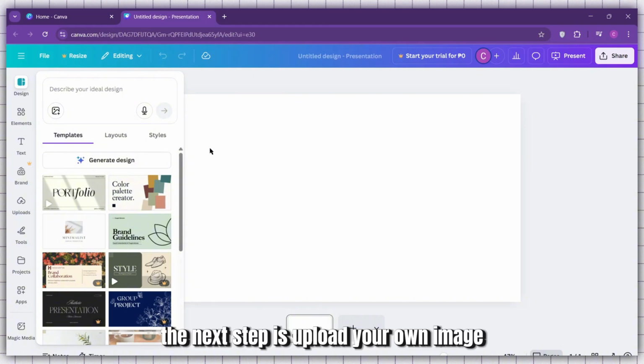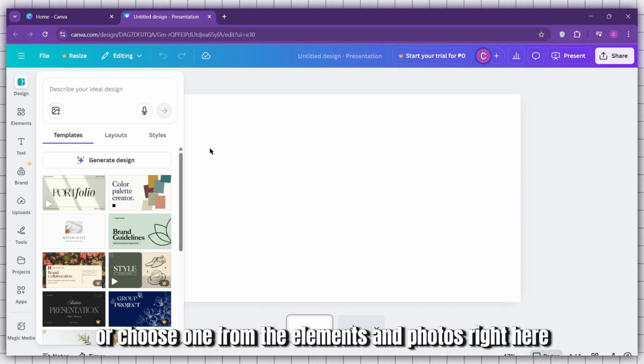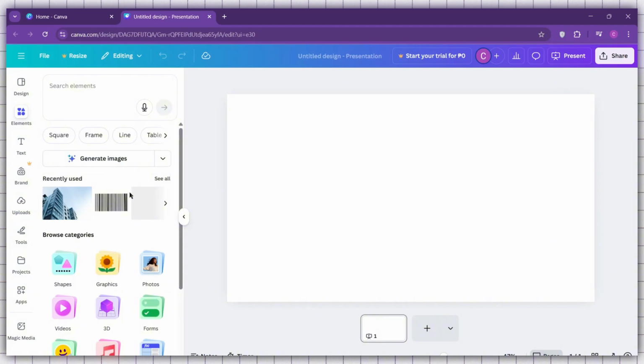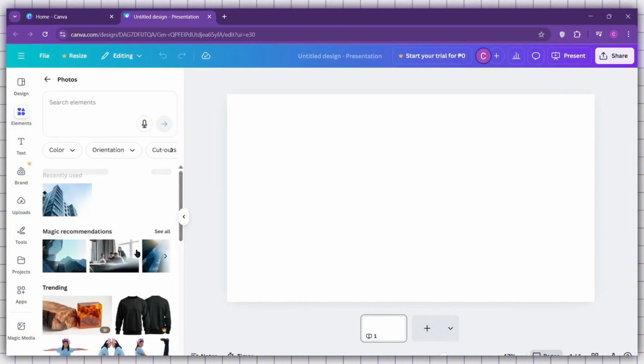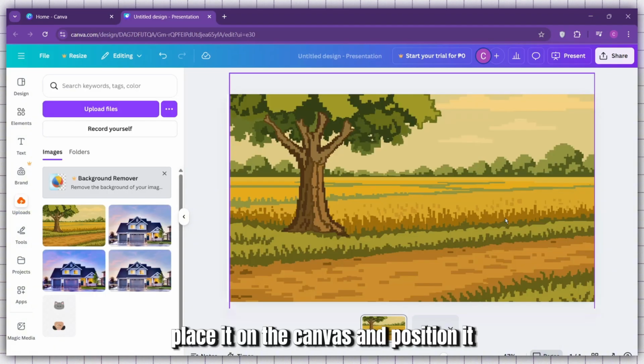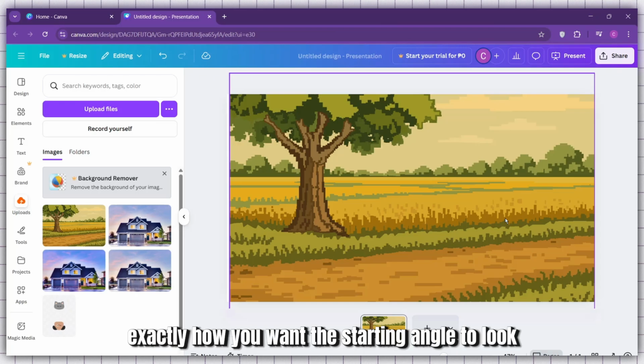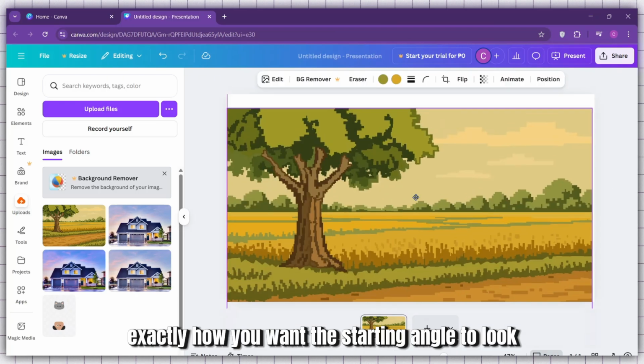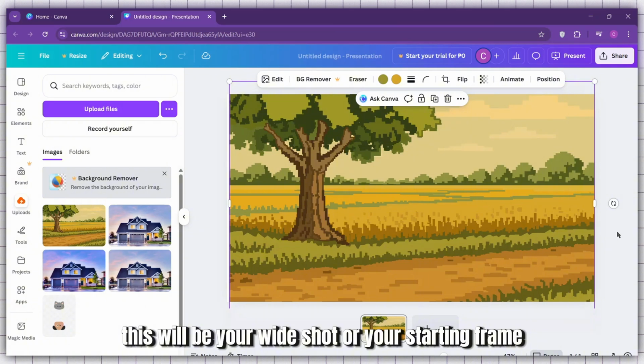The next step is upload your own image or choose one from the elements and photos right here. Place it on the canvas and position it exactly how you want the starting angle to look. This will be your wide shot or your starting frame.